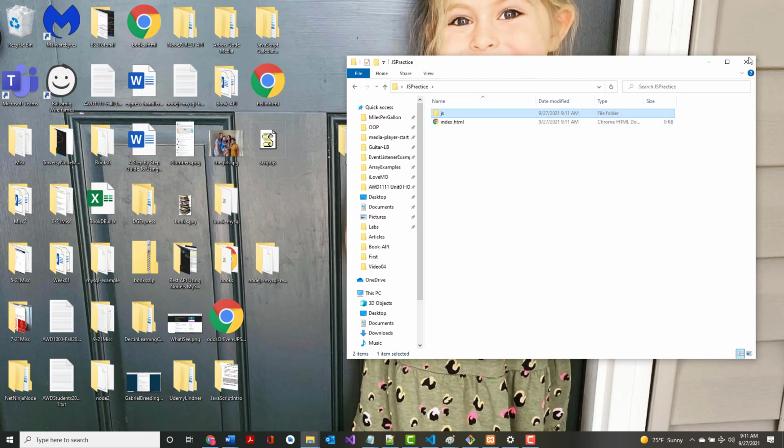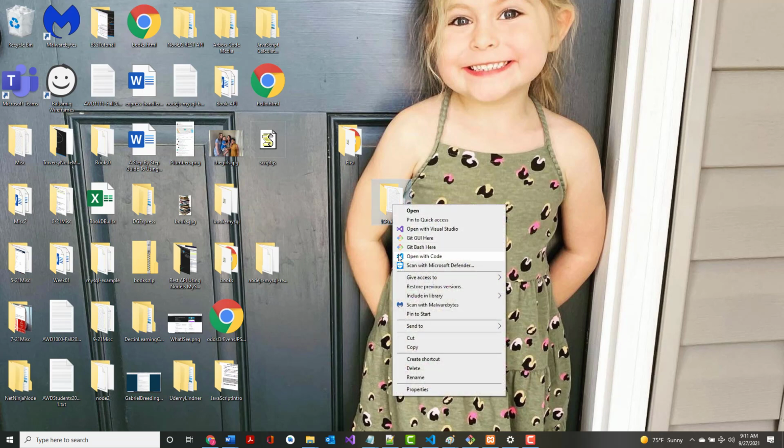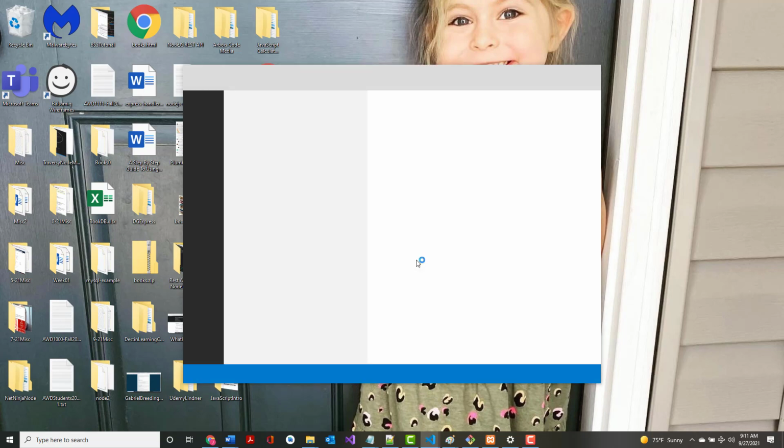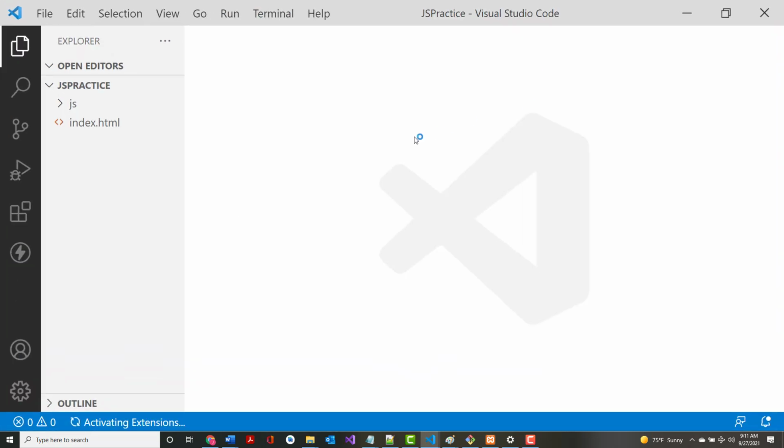All right. Then once you've done that, right mouse click on the JS Practice folder, and open it up with code. So this is what it should look like when you get done. The reason for doing this is I now want to show you the different kinds of variables that are available in this language.